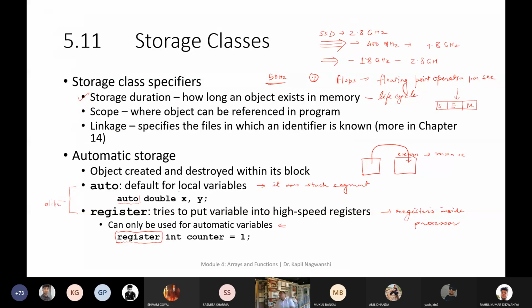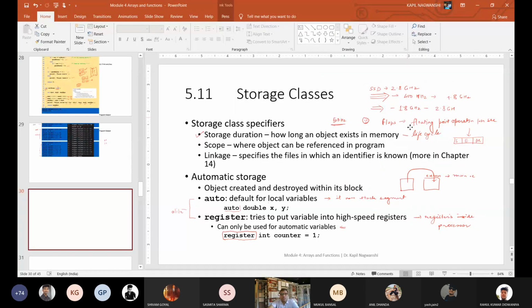Now come to storage classes. You have an idea about storage classes. So what are the storage classes available? Anyone? Just tell me the names of the storage classes available.